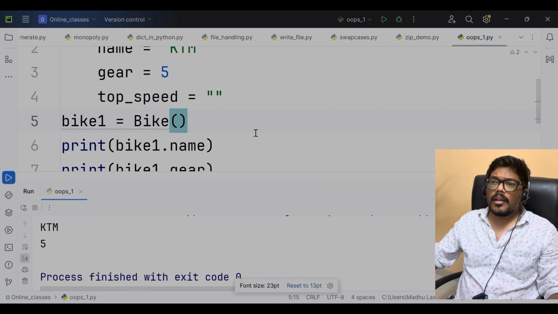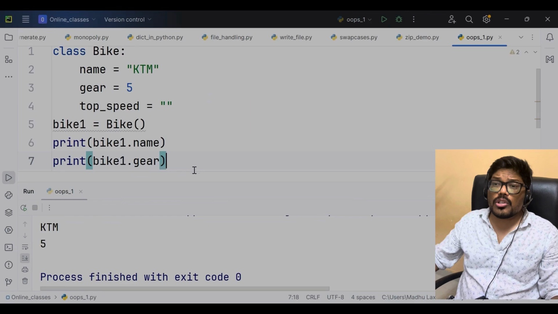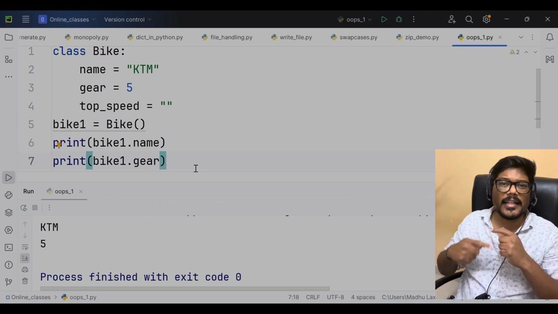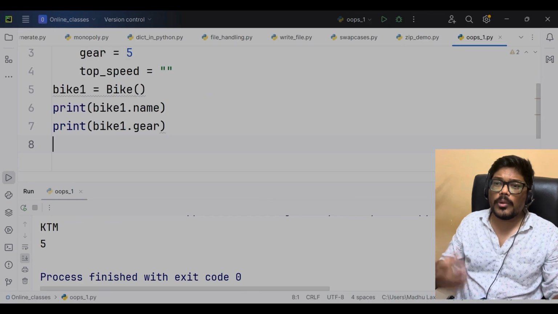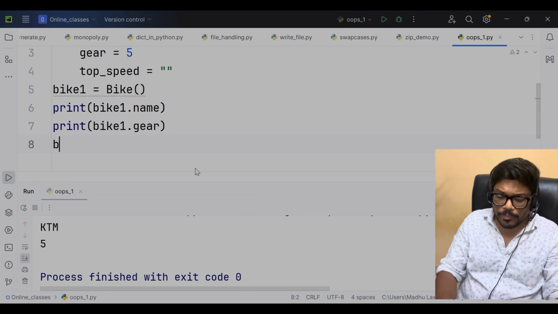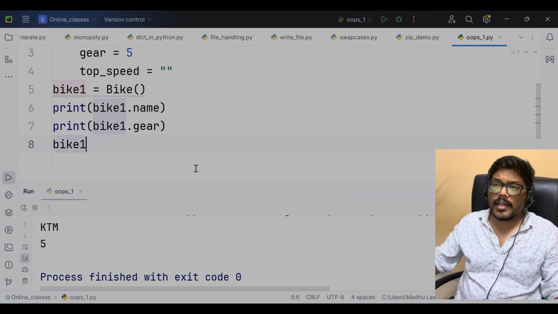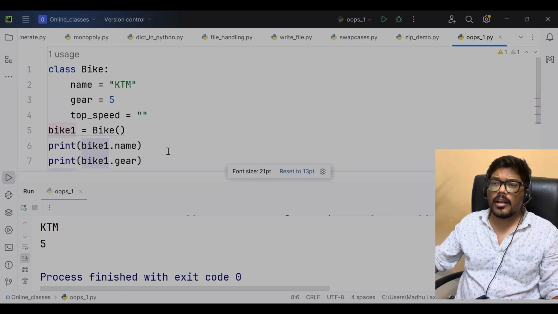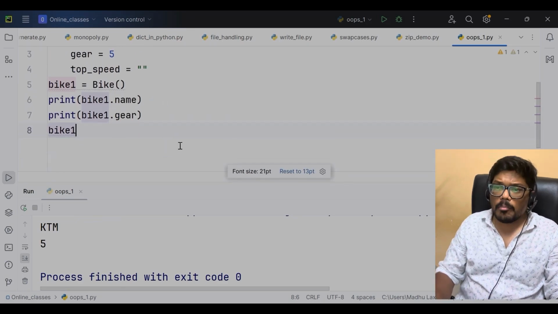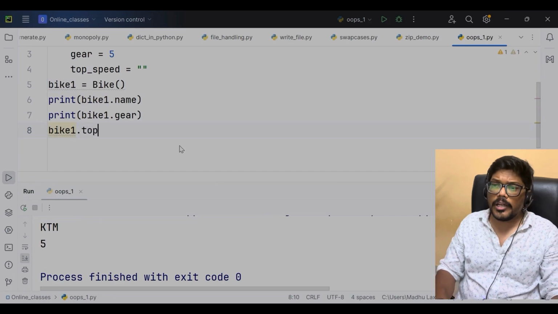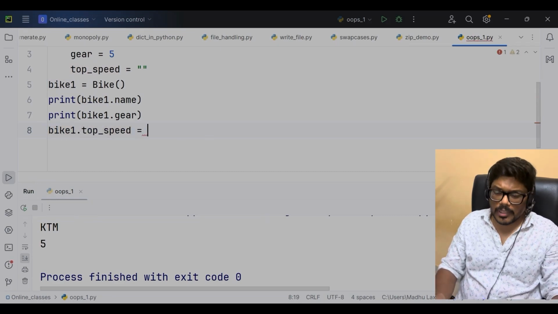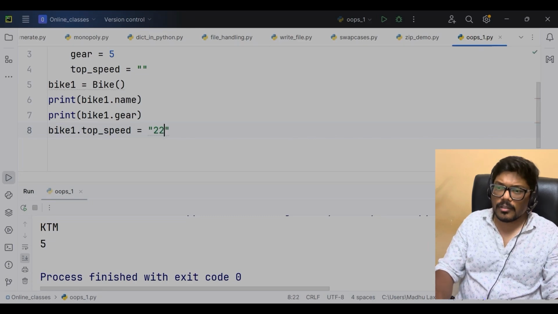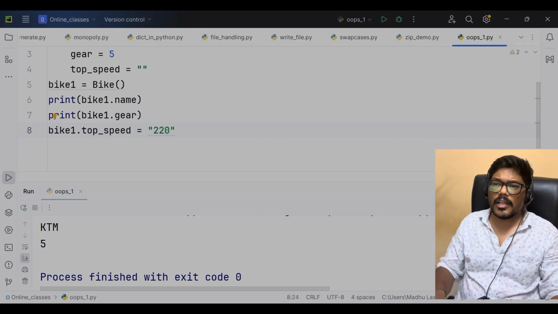I can also set the attributes, the variables which were declared in the class. So how will I set? You see that for bike1.top_speed I didn't give anything. So I'm going to give bike1.top_speed equal to, let's say, 220 or 200. Anything is fine.